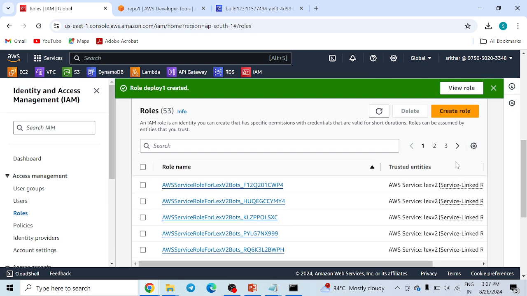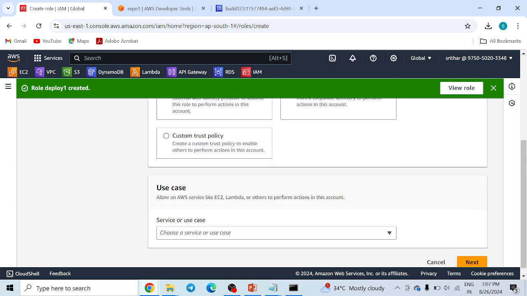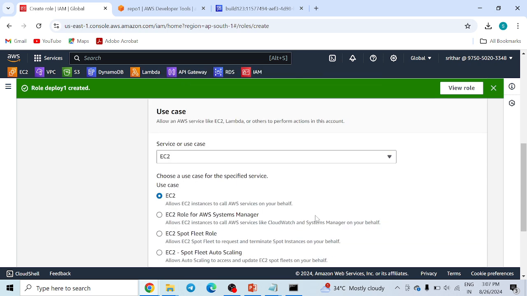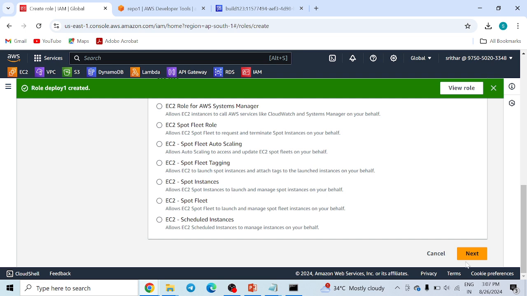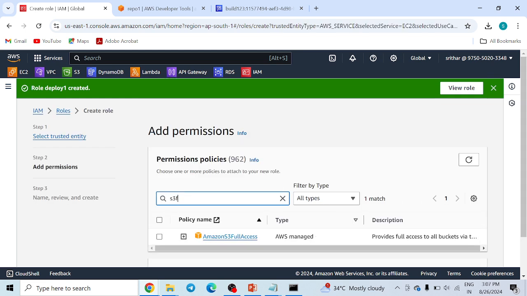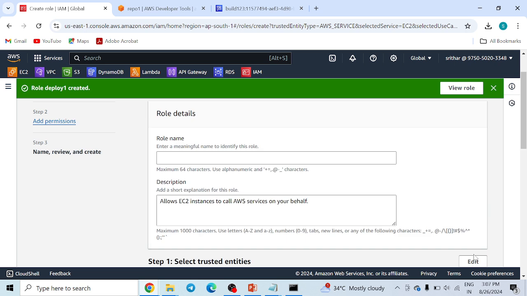Another important thing is I want to create one more role called S3 full access role. Here the trusted entity is the AWS service. The use case should be EC2 here. Click on next, and here select S3 full access. Next, the role is S3 full 123.